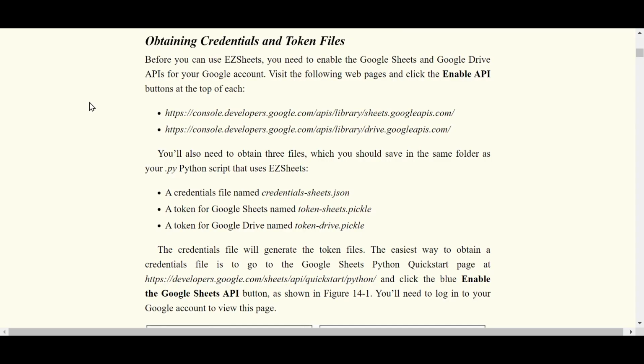Now before we can actually use EZSheets to work with our sheets, we need to make sure that we have the API enabled for both Google Sheets and Google Drive, and we also need to generate a credentials file to properly authenticate. You can find the links to enable the API in the book itself.